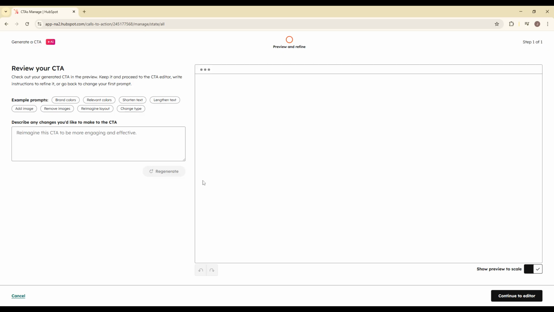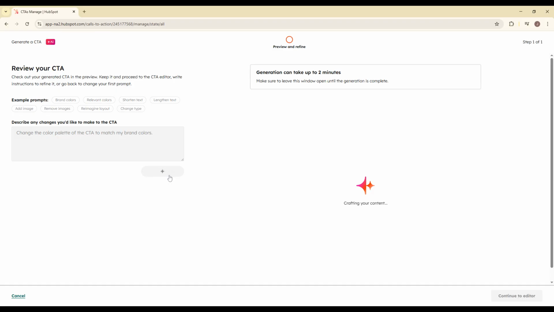After clicking Create an AI Variation, you'll be prompted to describe the changes you'd like to make. This is where you guide the AI. Be specific about what you want. For example, you might ask it to make the tone more urgent, more friendly, more professional, shorter, more benefit-driven, or tailored to a specific audience. The clearer your instructions, the better the result will be.